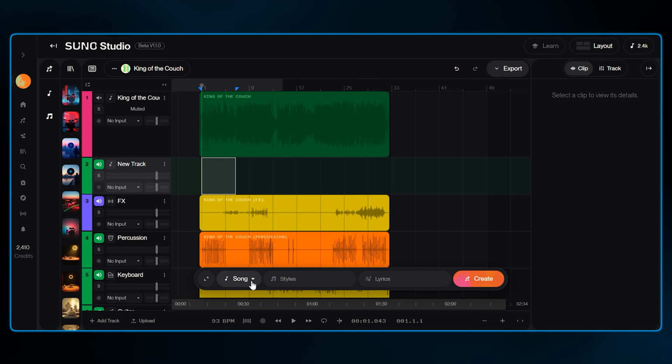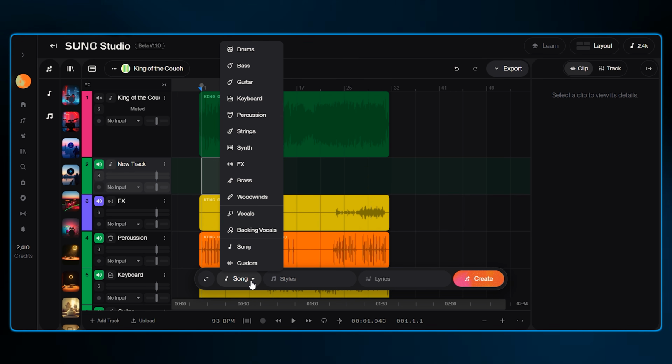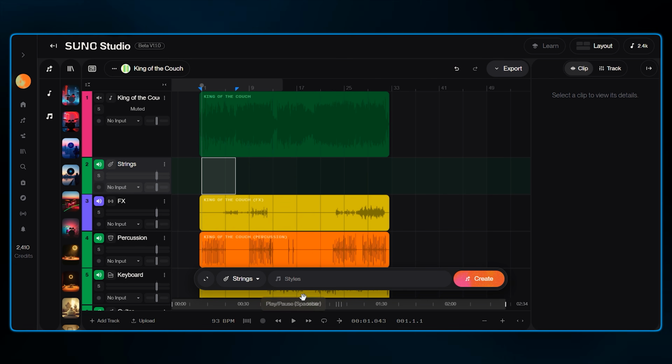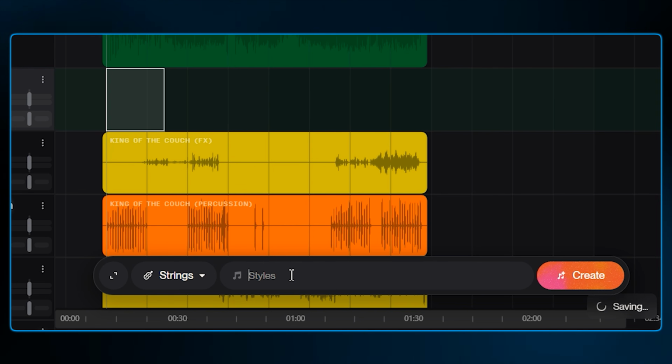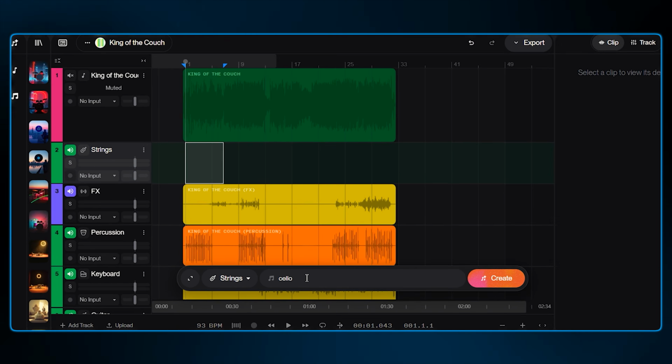Once selected, here we have a menu of options which we can select our new stem to be. For this one, let's add some strings. In the style box, I will type in cello. And let's hear how that sits in the mix.